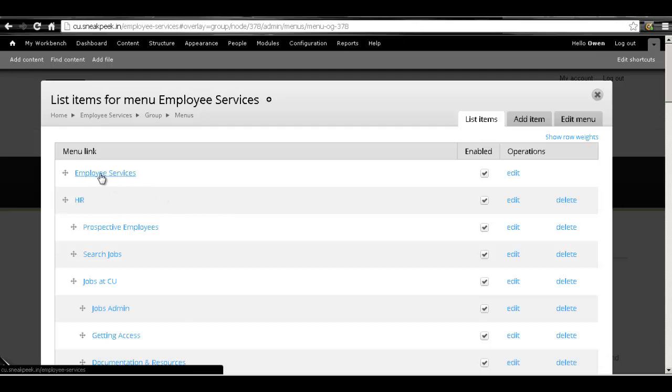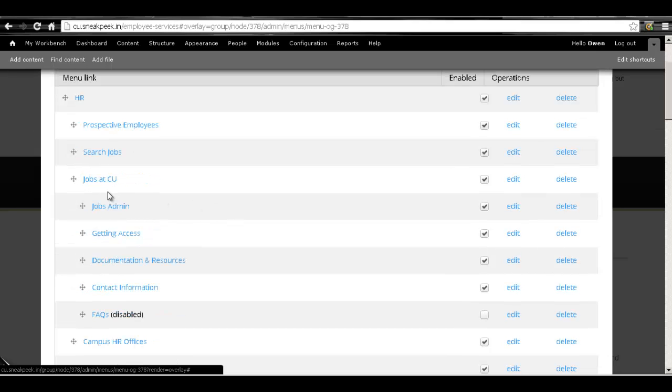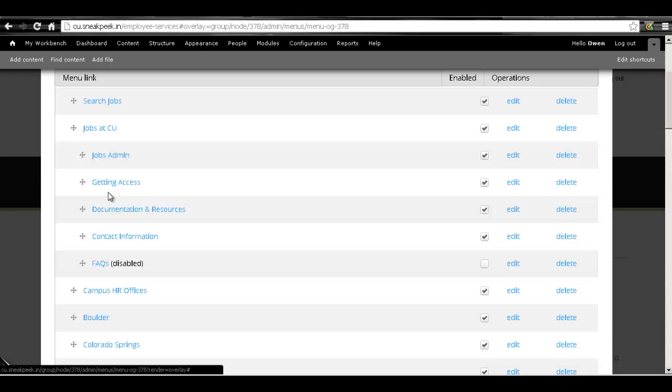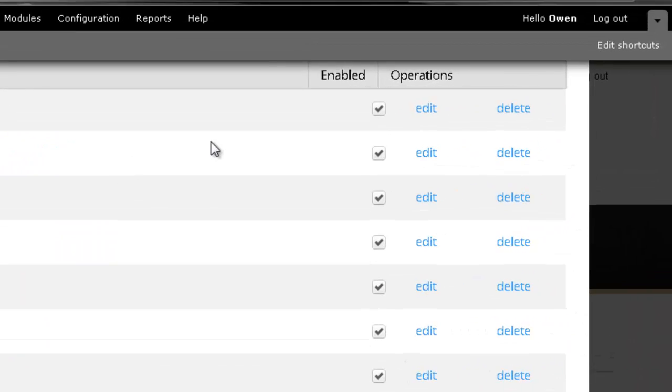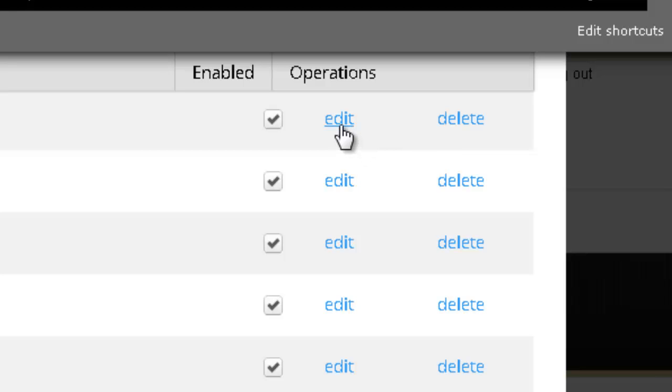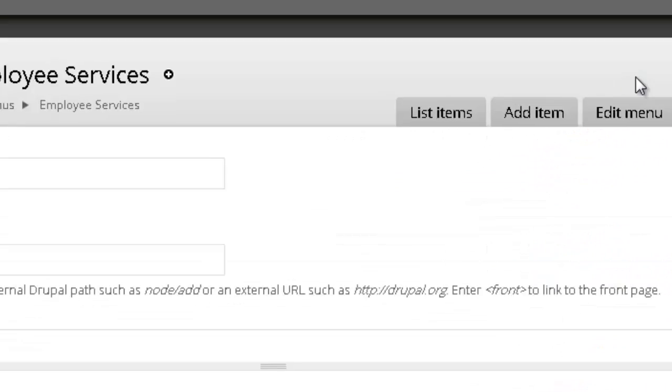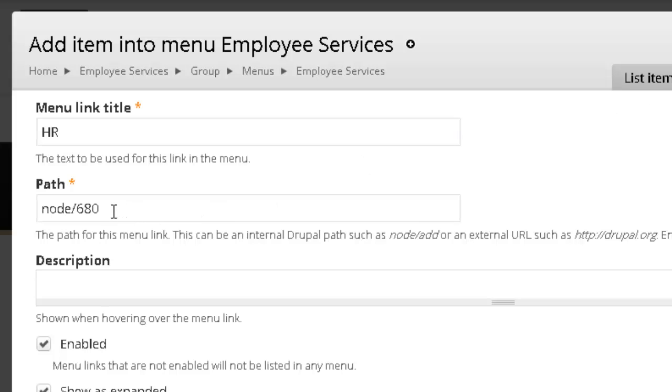Now, each one of these are menu items, and each one of these menu items are linked to a node. Now, to find out which node they are or how to switch that node, you'll go over here to the right to edit. So we'll go look at HR, edit that, and right here is the path. Now, it's a relative link to node 680, and this is why keeping track of all of those nodes is so important for Drupal. It's because that's the easiest and most efficient way to link between pages of content for Drupal.